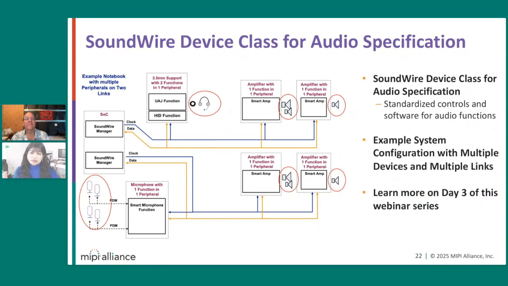But a system needs to know what is really connected and what function these devices provide, and some means to control these functions based on the use case and application needs. And on this slide on the left here, we have a high-level block diagram showing different audio devices performing different functions. And these are connected to a silicon on chip.